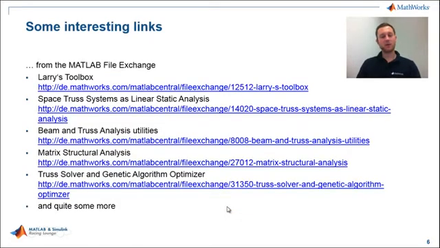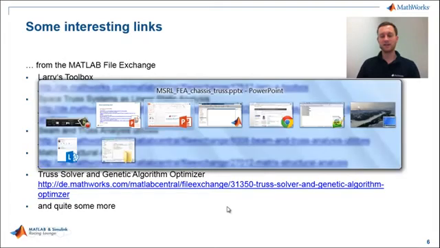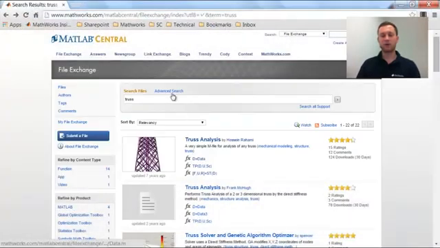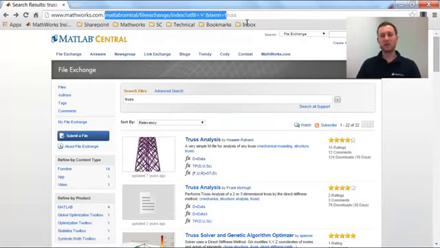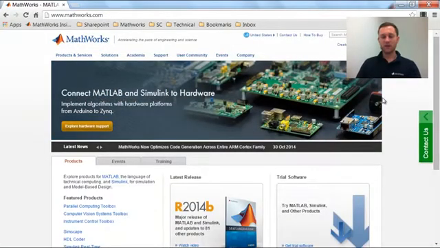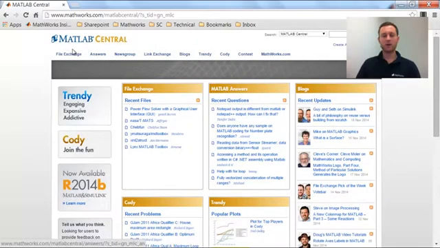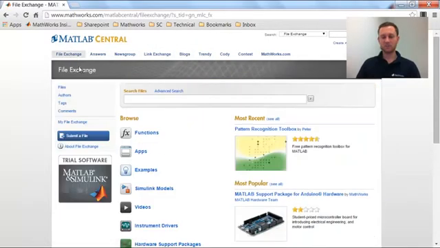As promised, I would like to point you to some interesting links, and they are not somewhere on the web, they are on the MATLAB file exchange. I will get back to that slide in a few seconds, but first let me point to our file exchange. Let's start at the MathWorks homepage. Let's go to User Community, and there we are already at the file exchange.